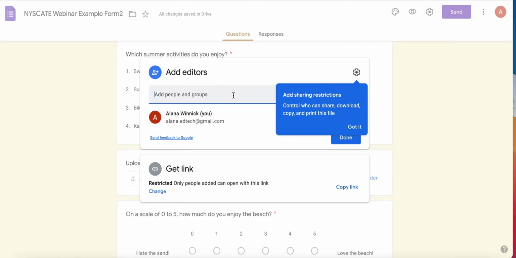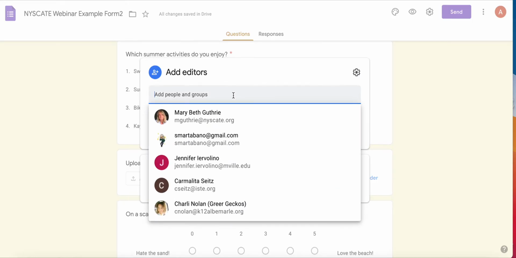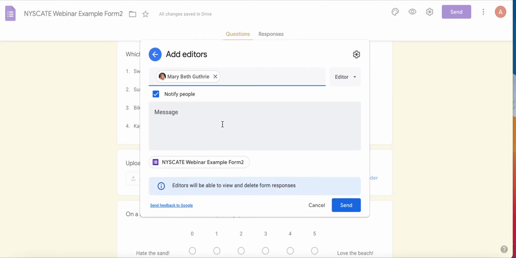You can restrict what they see. So I'm going to type in my collaborator, Mary Beth, and I can write her a message that says, please collaborate on this form with me, and she'll receive an email notification letting her know I've edited the form with whatever message I sent. Please keep in mind, editors will also be able to view and delete the form responses, so they're a true collaborator with you.